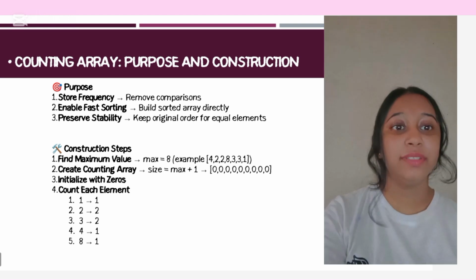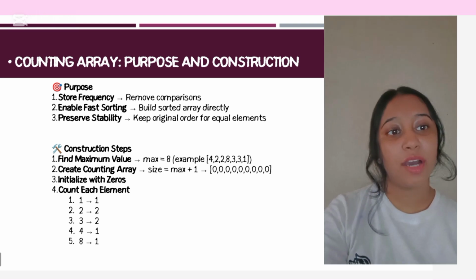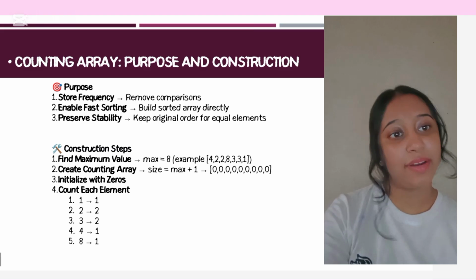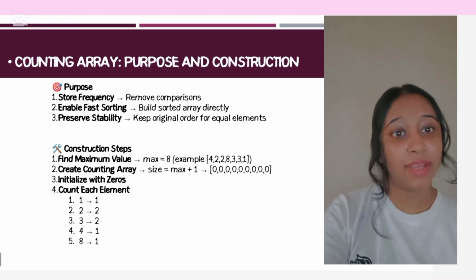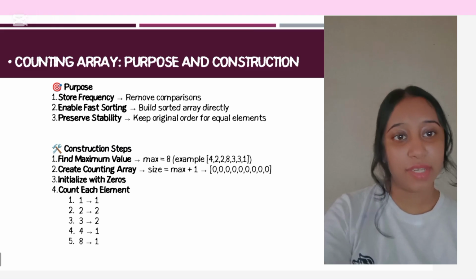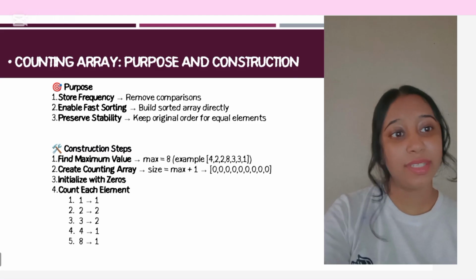The maximum value is 8. Step 2 is create the counting array. Next, we create a counting array of size maximum value plus 1. In this case, the size is 9. Initialize with zeros. All values in the counting array are initialized to 0. This means no element has been counted yet.